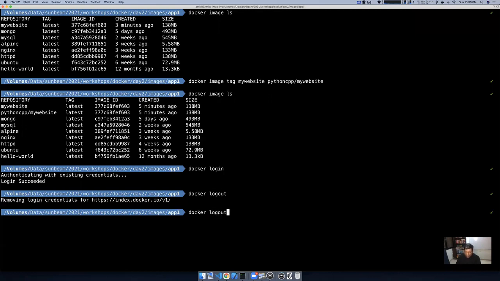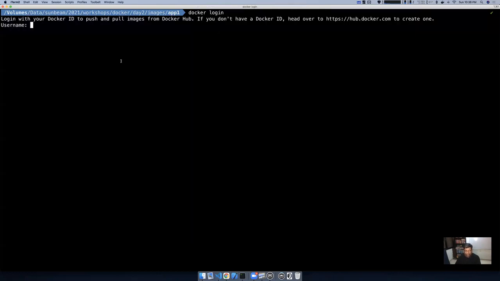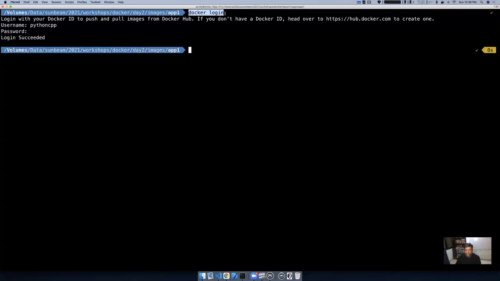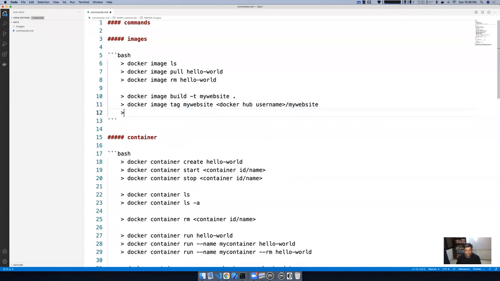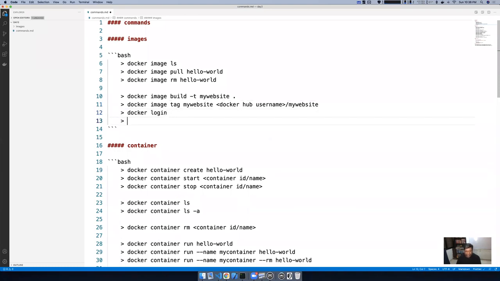So this is the login command. When you say docker login, it will ask you the username. Mine is Python CPP. It will ask you the password. I'm going to enter my password. And once you enter the password, it will allow you to push your images. So this is where we are going to say docker login.